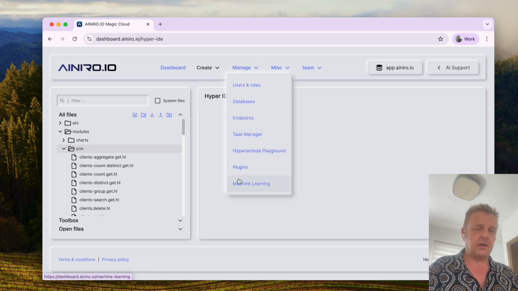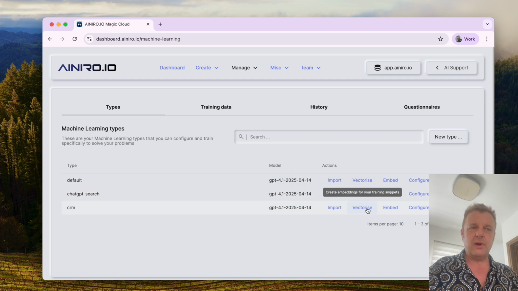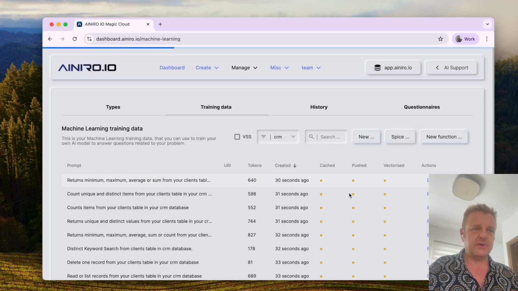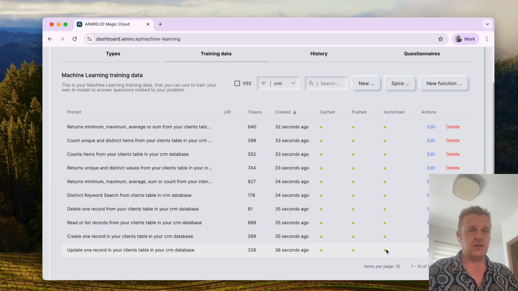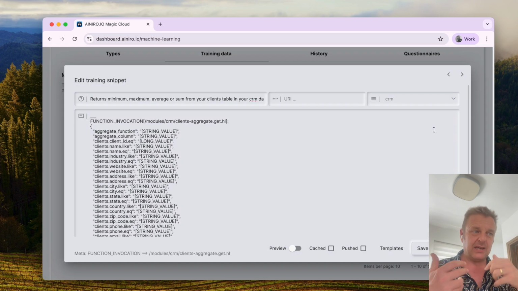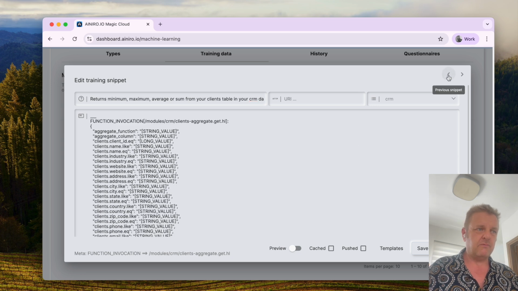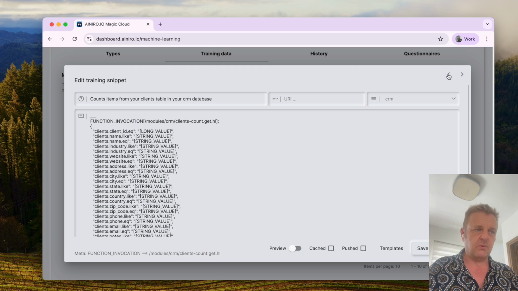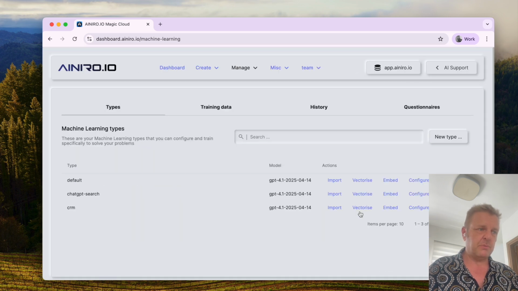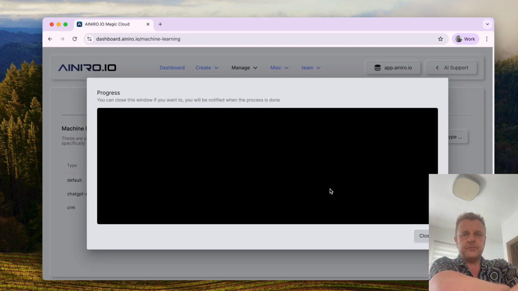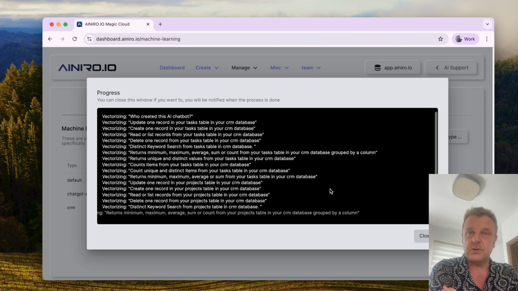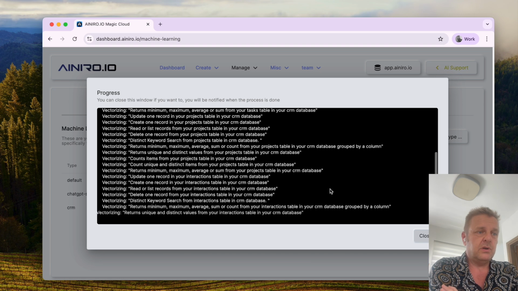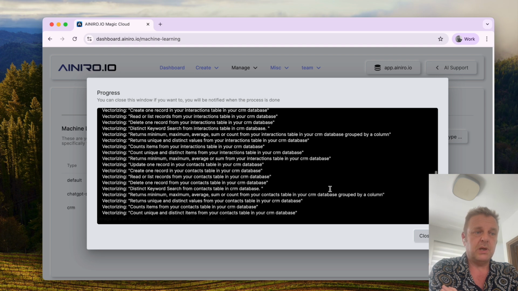Now I can go back to manage, I can go to machine learning, and now I need to create embeddings for my type. Because if I now look at training data, now I filter on CRM, see all of these guys are yellow. That means they don't have embeddings associated with them. And by the way, I can edit these now and I can look at them and inspect them and even go back and forth and look at different function invocation declarations here. But I'm going to go to types here. I'm going to click vectorize and create embeddings for all training snippets in my system. And this is going to take maybe 1 minute, maybe 2 minutes roughly.